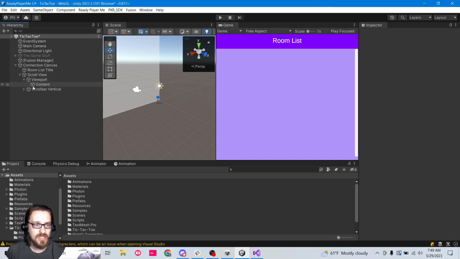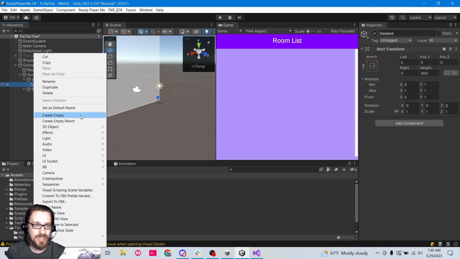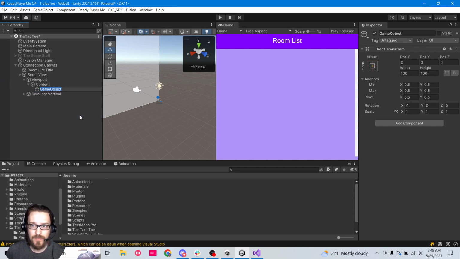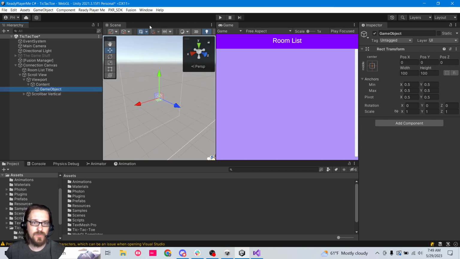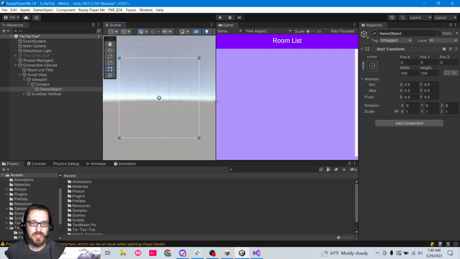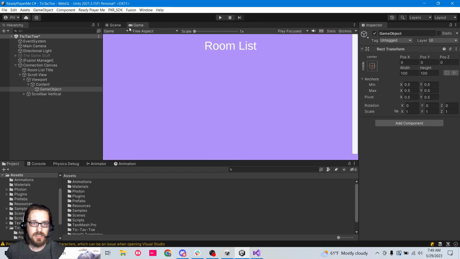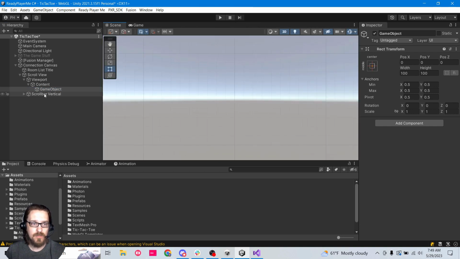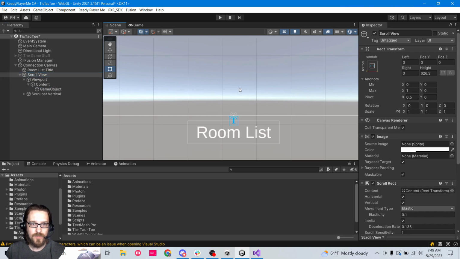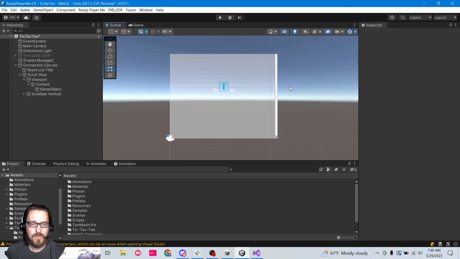So let's go into the content and let's create an empty. And let's go ahead, and I think I need to look at the scene view for this. Let's switch to 2D. Let's just go ahead and do that. Yeah, what if I F on you? No, what if I F on the scroll view? There we go, that's a little bit better.